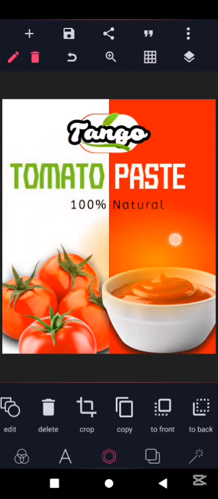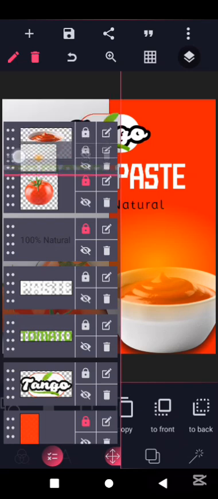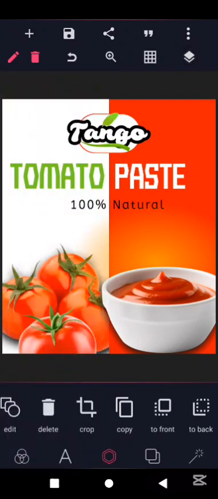So bring it here. And bring it here, then click on the layers. Hold this dotted part. Hold it. Then take it to the back of the bowl. Can you see that reflection? So we'll just set it and draw it down.